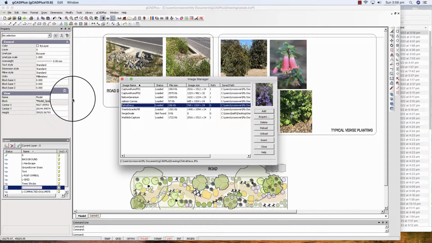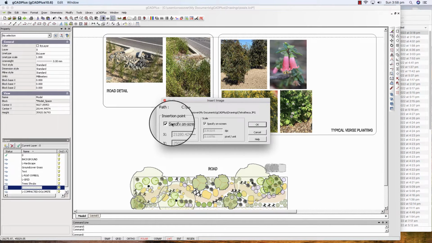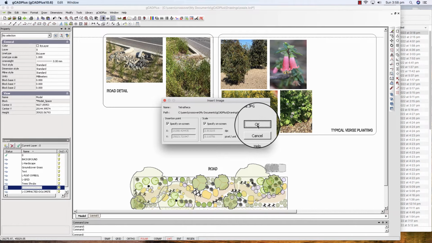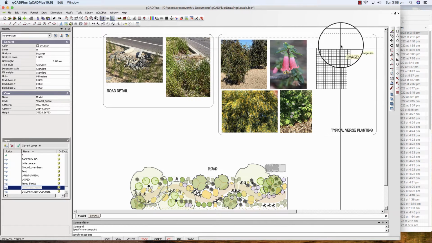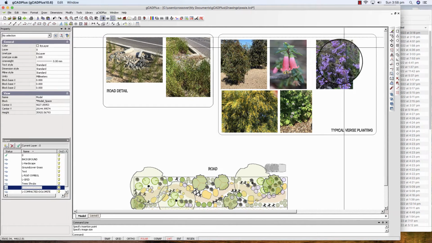That calls up the image manager, and I have some images loaded here, and I've actually edited them in the native image editor that comes with a Mac. I'm using a Mac in this instance, and I'm going to insert that image of a species called Tetratheca, and I'll OK it, and I'll just roughly line things up and draw like so.